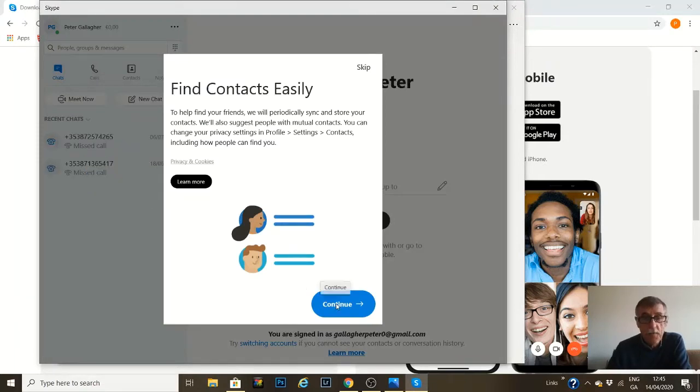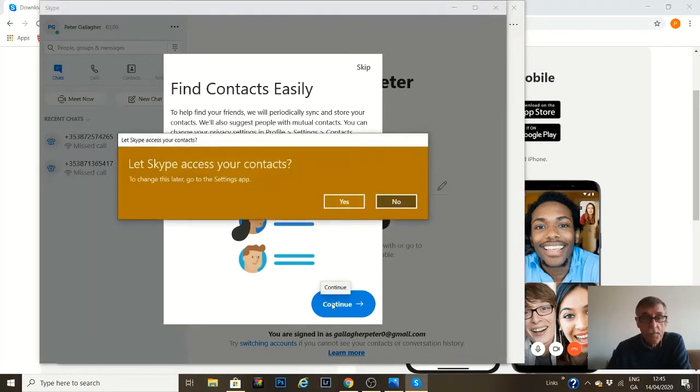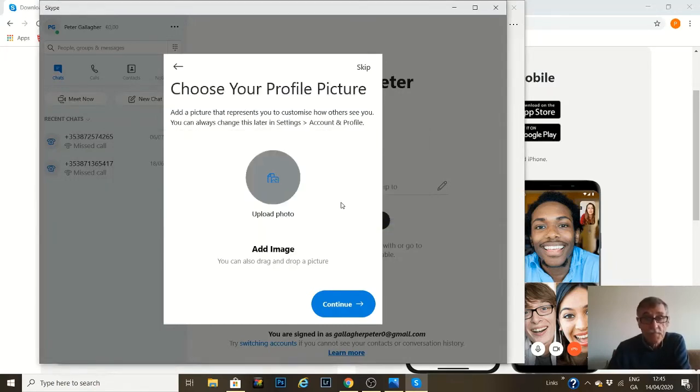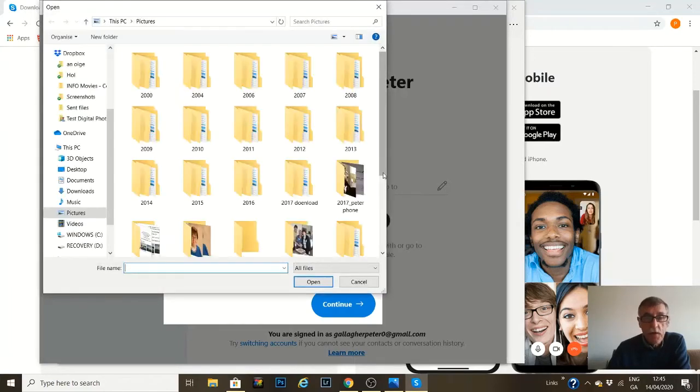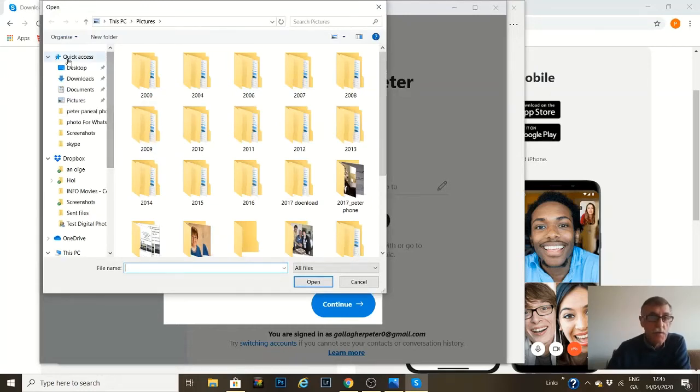Right, continue. Let Skype access your contacts, and you nearly have to do that because that's where all your contacts live. The next thing it asks you is to add a photograph. So I will, or add an image. Upload photograph. Okay, upload photograph. And it's asking you where on your machine you would like to go to get this photograph.